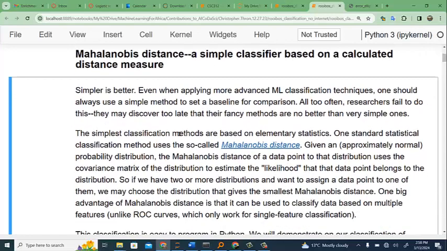The simplest classification methods are based on elementary statistics. One standard statistical classification method uses the so-called Mahalanobis distance. Given an approximately normal probability distribution, the Mahalanobis distance of a data point to that distribution uses the covariance matrix of the distribution to estimate the likelihood that the data point belongs to that distribution. So this is a little bit fancy, but let me show you what it's talking about.